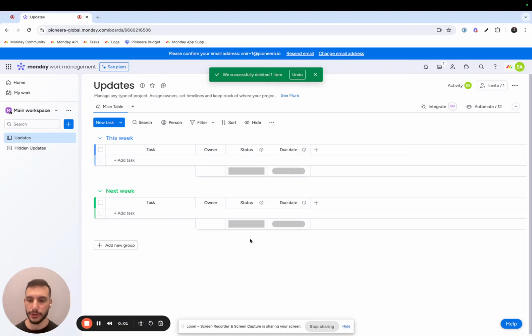Everyone, in this video I'm going to show you how you can create a one-way direction of updates instead of two-way direction. So by default with same item multiple boards, when you post an update on a shared item that exists in multiple boards, then the update will automatically show up in all of those boards.